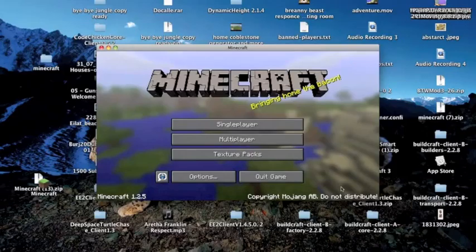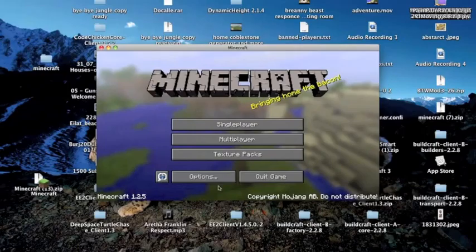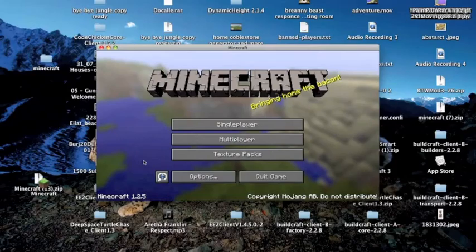You'll have no texture pack, just the default texture pack, multiplayer, and single player. In the next episode, I will show you how to start up a new world and how to start Minecraft.